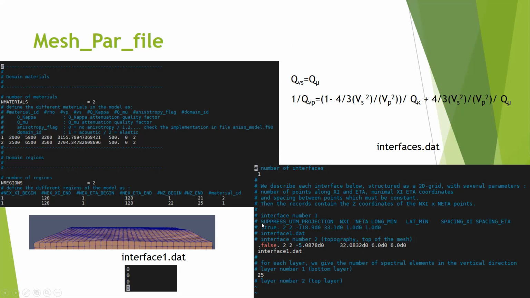False means you don't use the UTM projection for this interface. Then there is the number of nodes along the 2 directions, north-south and east-west, and the starting longitude and latitude point of your interface. And this is the spacing between nodes of the interface. These parameters will be written in the interface1.data. Here is the interface1.data, because I set a flat surface.